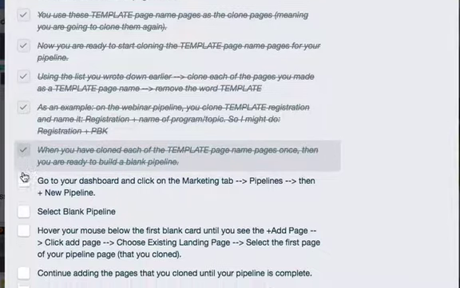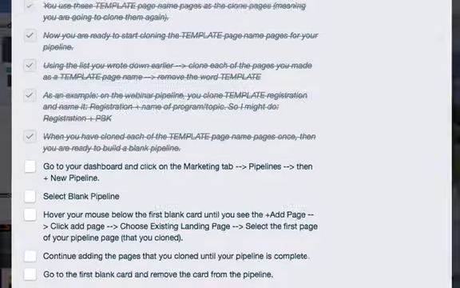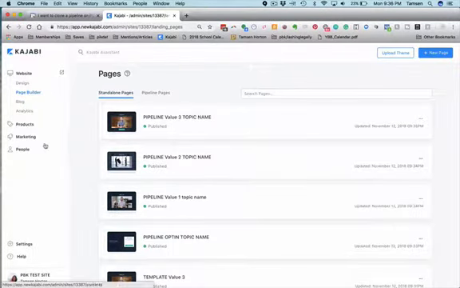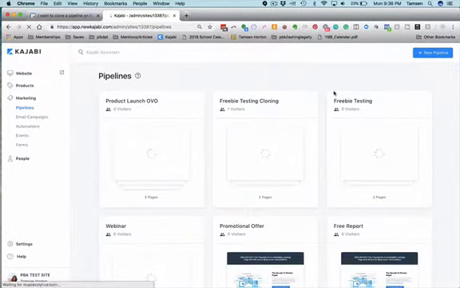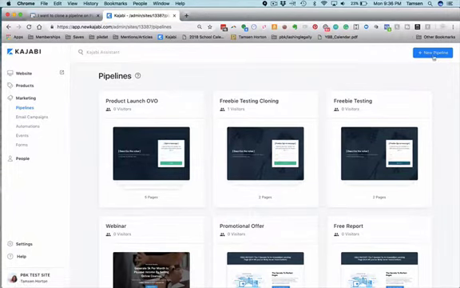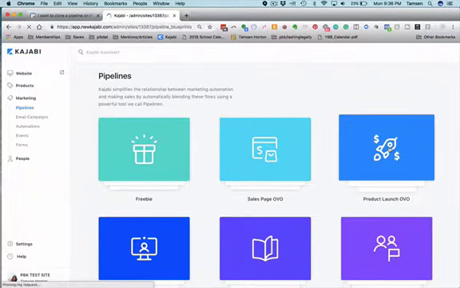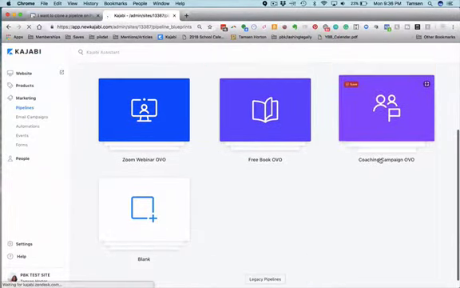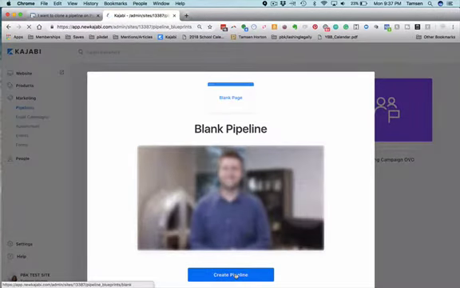There we go. So now we're going to go to our dashboard, click on the Marketing tab, Pipelines, and then New Pipeline. So this is going to be our duplicated pipeline that we are building. So there we are. We're under Marketing. We're under Pipelines. We're going to create New Pipeline. We want the blank pipeline, so we're going to go right down here and we're going to create it.